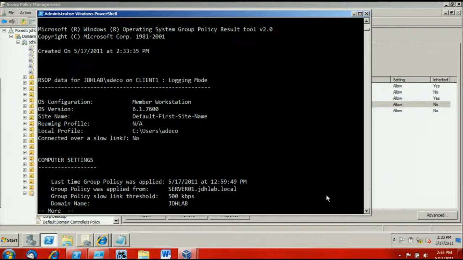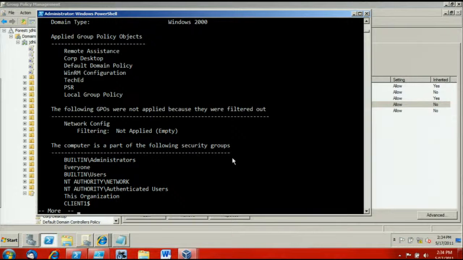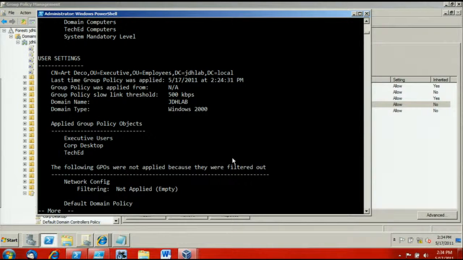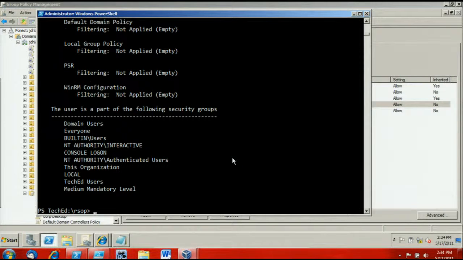I'm just going to pipe it to more so I can walk through. If I did not save it to a variable, all of this information will just scroll through the screen. Yes, you could have redirected it to a file, but maybe I want to look at it and then later save it to a file. So this is the summary. This is not all the details, but I can get information about logging mode, the computer setting, the last time a policy was applied, what filtering might have been applied, some of the same information we've seen before, security groups, user settings. Okay?